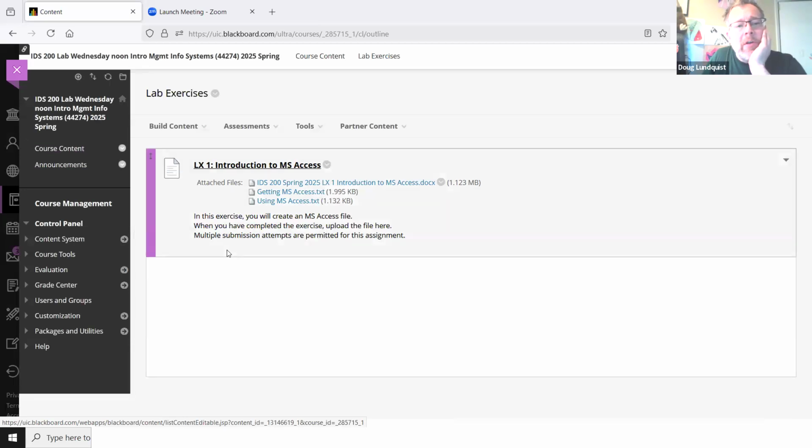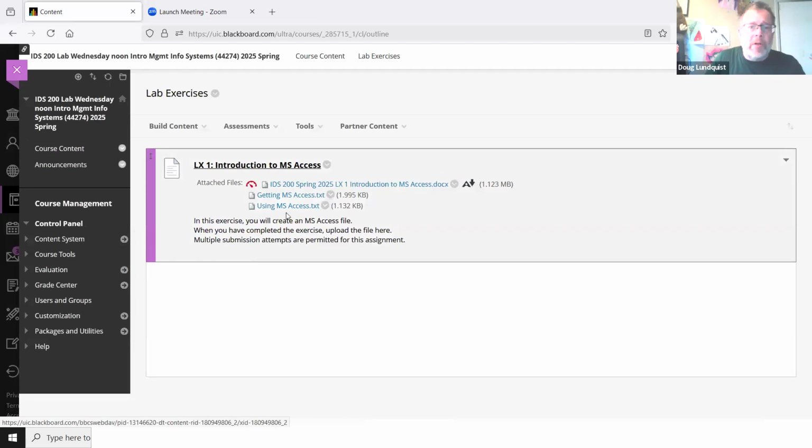Lab exercises. There are two files along with the exercise. One of them is how to get Microsoft Access. It tells you if you can't get it in the lab, of course, you can use UIC's virtual desktop service, or there's other things you can do to get it. The second one is using Microsoft Access.